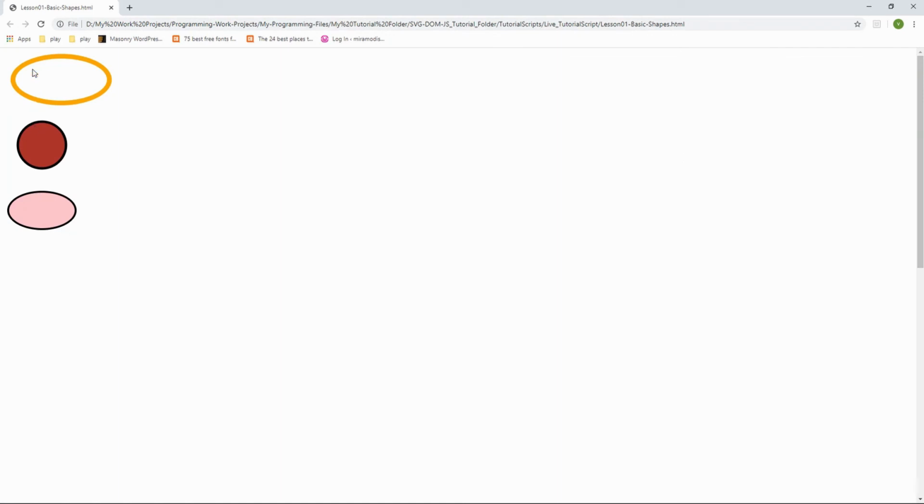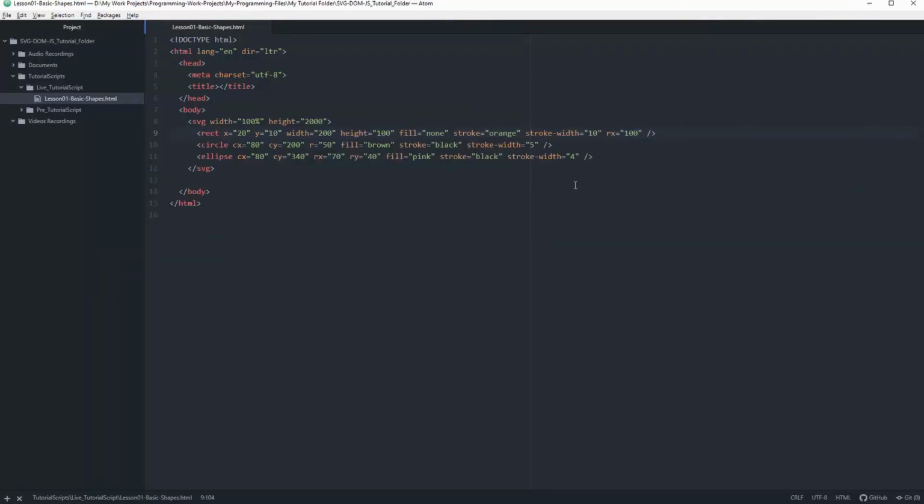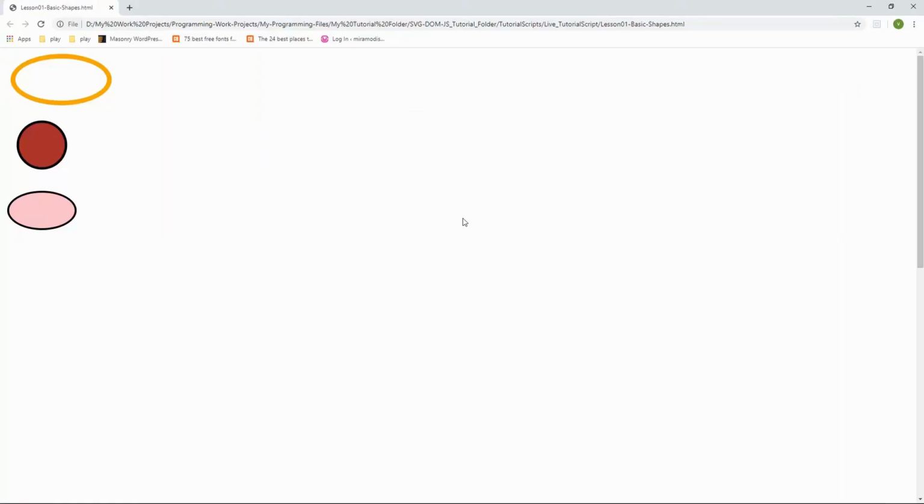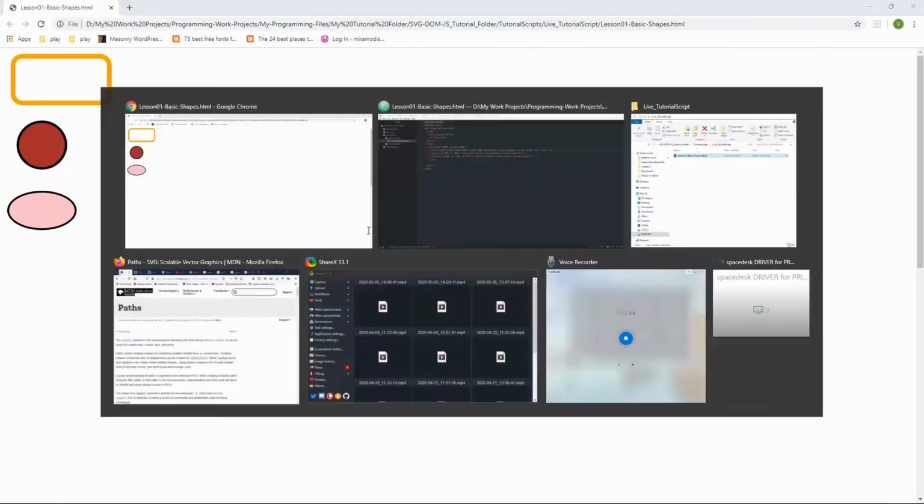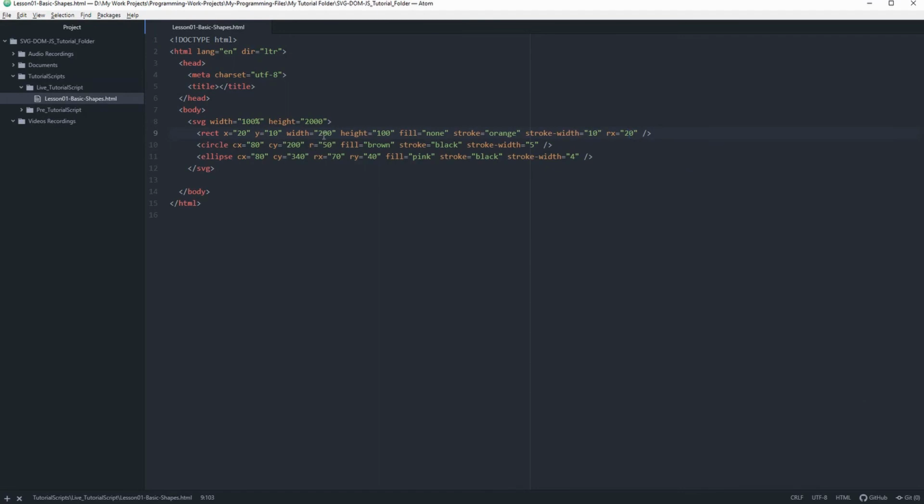So there we go. It's the same thing there. I've got an ellipse here and there. So I created an ellipse with rect, and then here with the ellipse element, so it's flexible like that. Okay, so let's go back to 20. And let's reduce the size again back to 100.